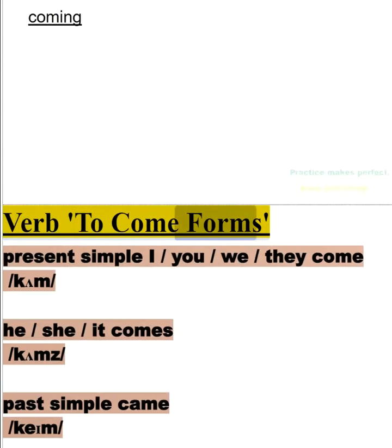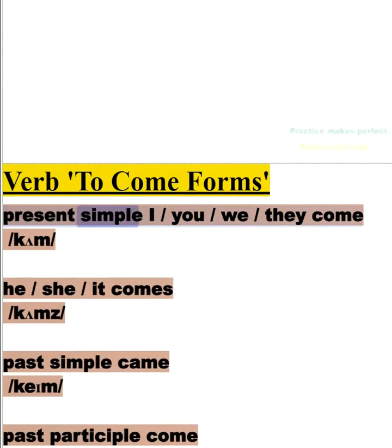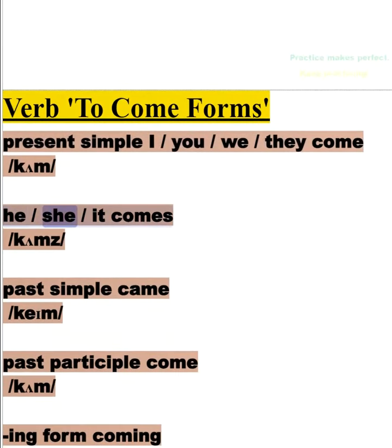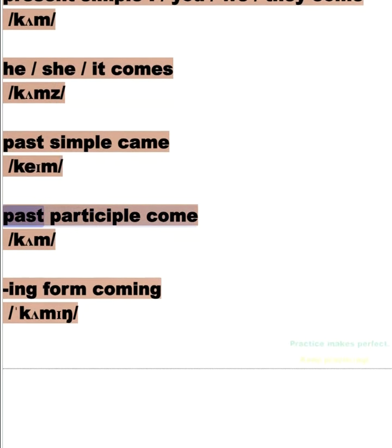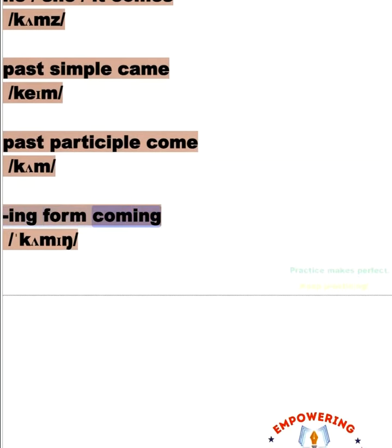Verb to come forms. Present simple I, you, we, they come. He, she, it comes. Past simple came. Past participle come. Ing form coming.